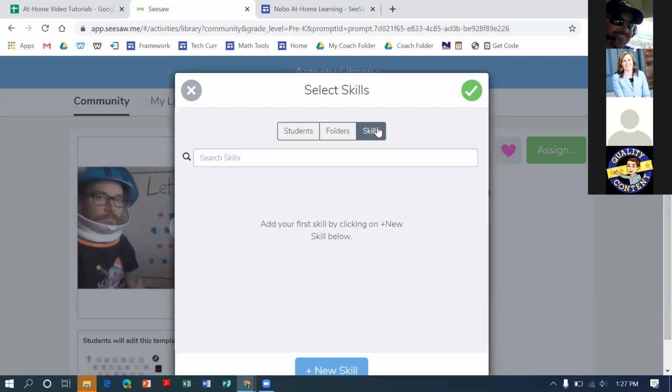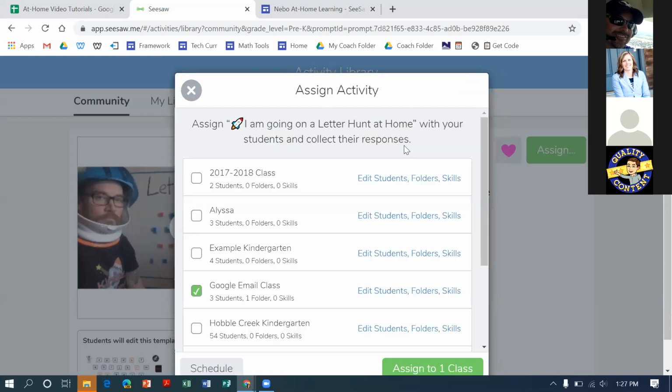And this is about the skills. We haven't spent a lot of time on figuring out how to do the skills. This is a premium feature, so we'll share a video with you that will explain the skills if you want to watch that video. So when I've done all those things, I'm going to click the green check.